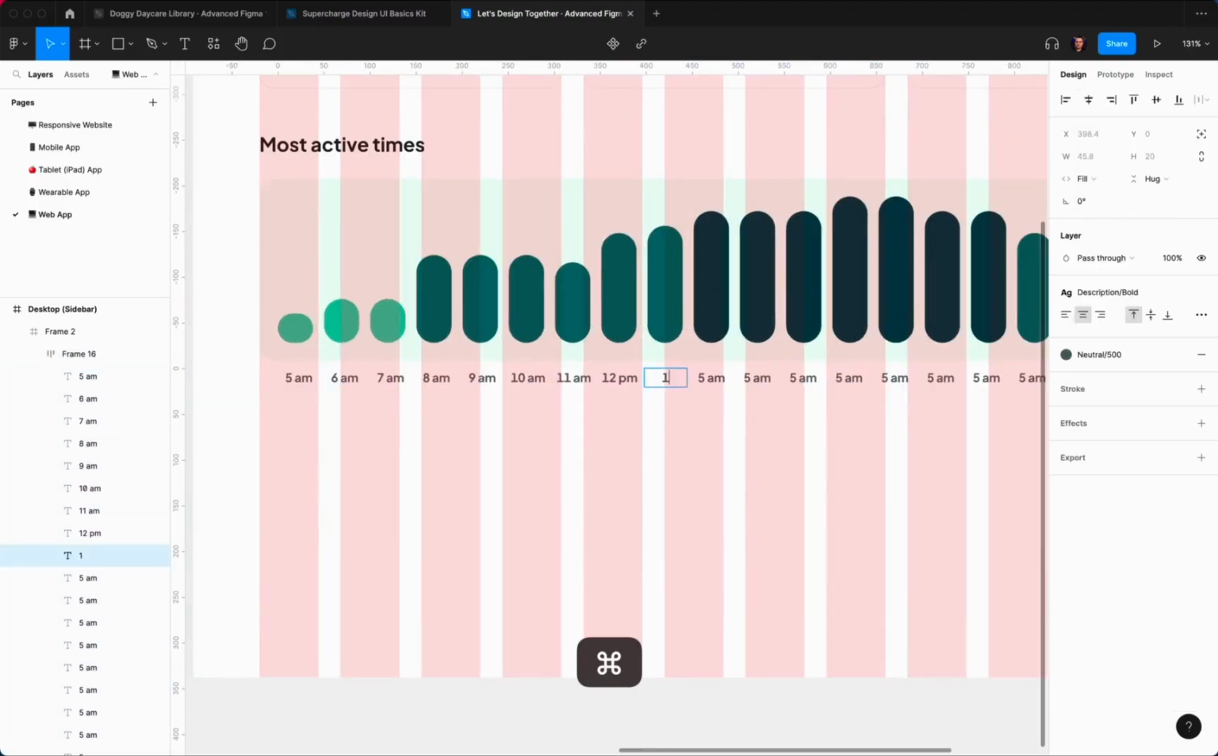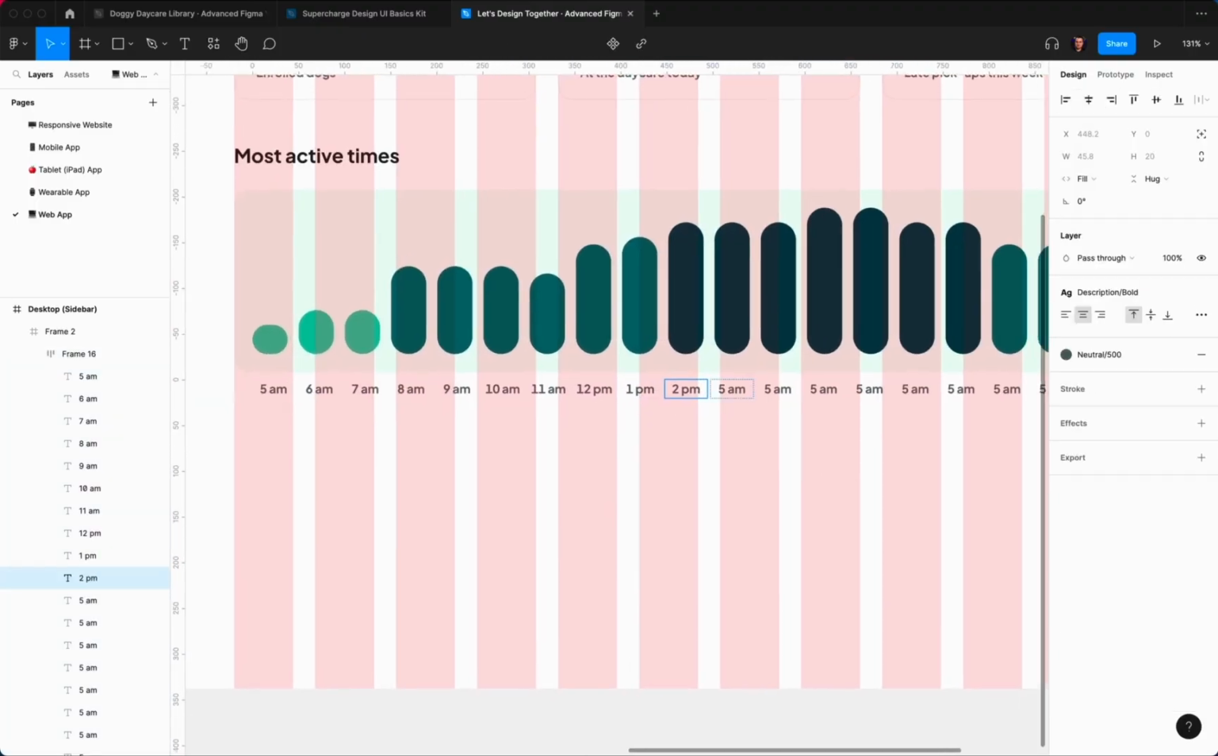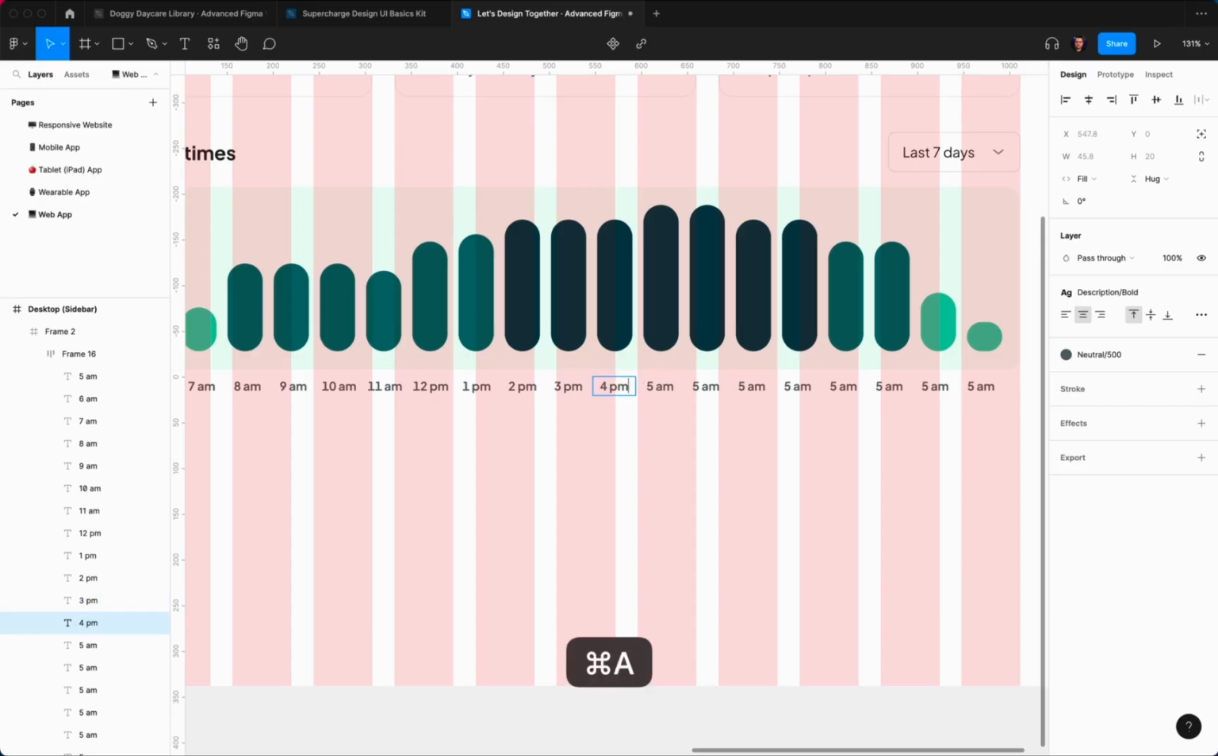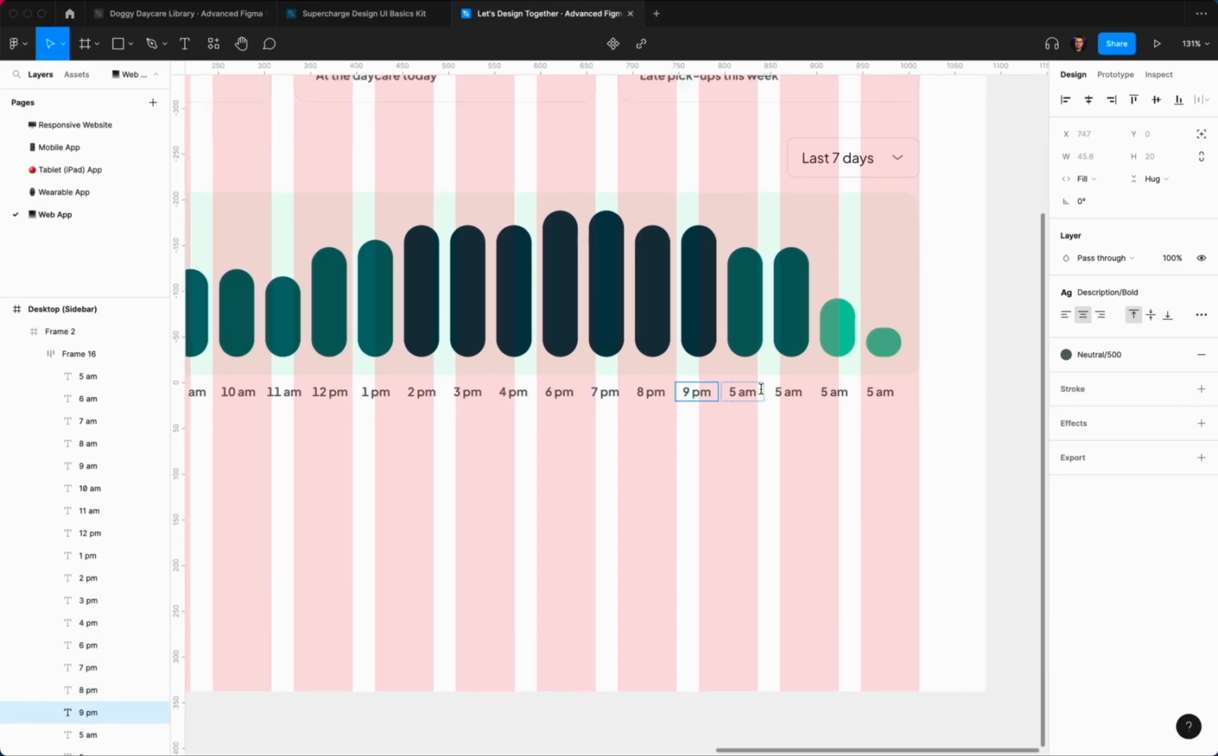And honestly, when you're working with charts and graphs and data visualization, you're going to have to use a smaller typeface than you would use anywhere else. So just keep that in mind.